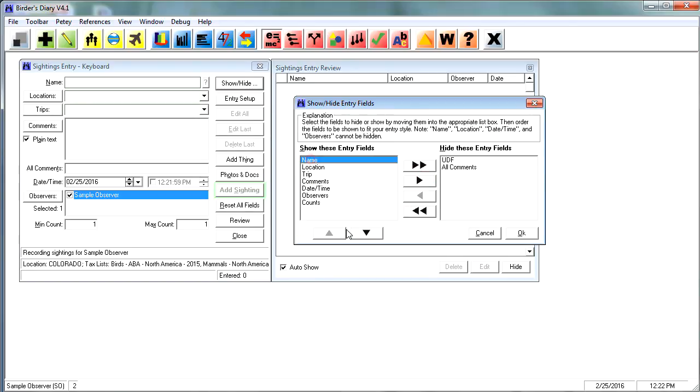I like name down before counts. I like comments down after name. I'll usually add comments before I'll add counts. Now this puts everything else up top. Location, trip, date, time, observers. Usually I'll select the observers right off the start for that session. And perhaps the location will change occasionally. So I'll keep that next to name, just above name. So it's set the observers, trip, date, time, location, and I'm ready to go.